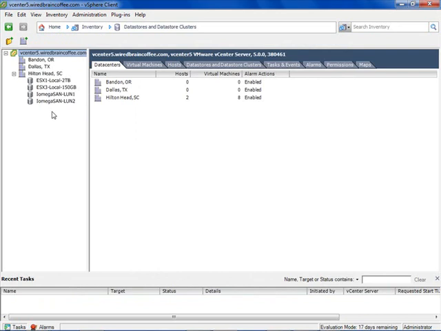So with that, let's go back to our slides and learn a little bit more about Storage DRS before we come back here and create a Storage DRS enabled data store cluster.